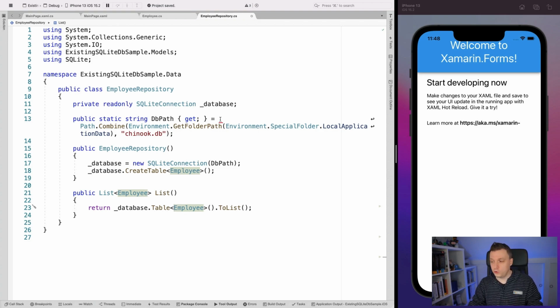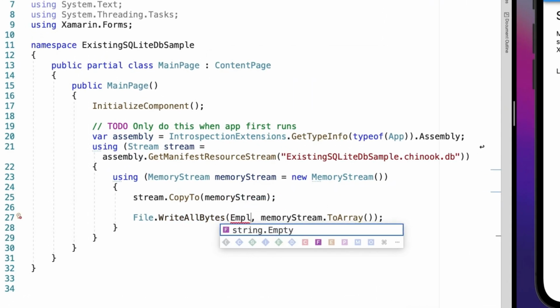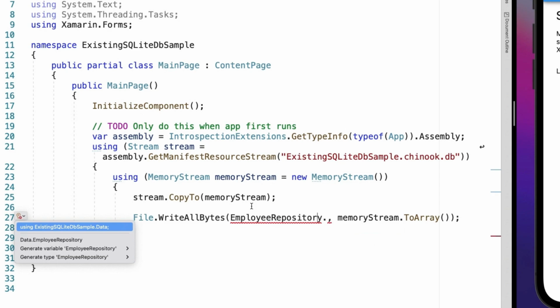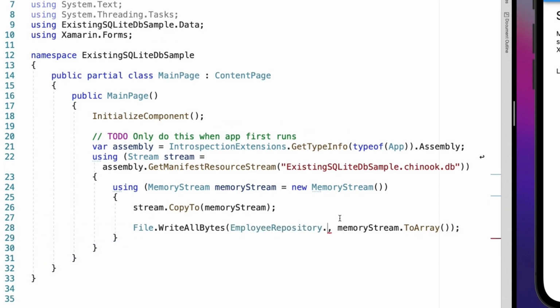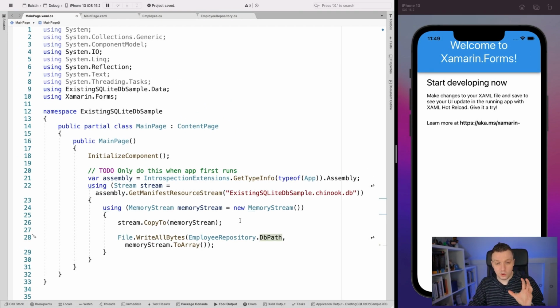So that's done too. Now let's go back actually to my main page.xaml.cs, so I can here write this database file to the right path. So I can say now employee repository, which is a hard word. I keep typing it wrongly. Repository dot, oops, not knowing it. So let's add the using existing SQLite DB sample.data .db path. So now it's going to end up in the same path. So this is all done as well.